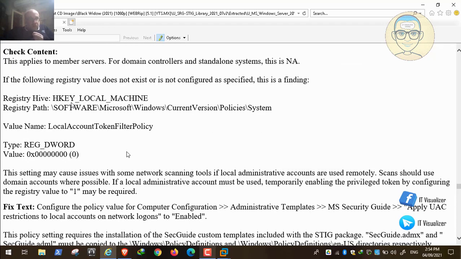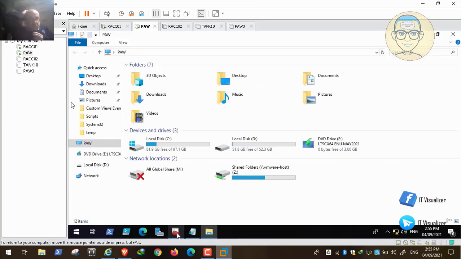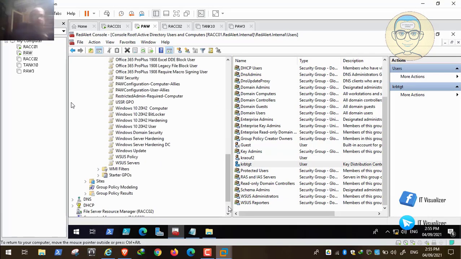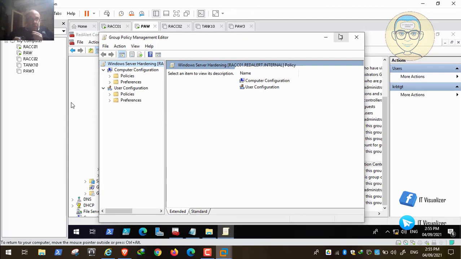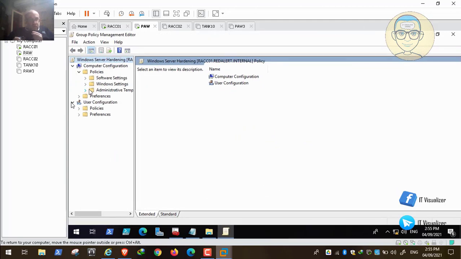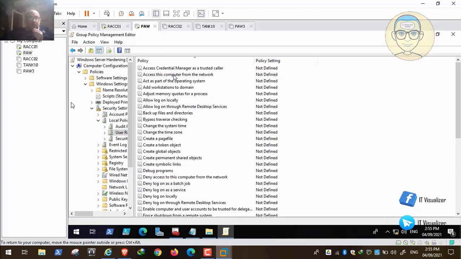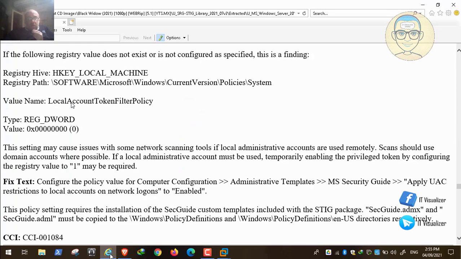This is also done by a group policy. It says apply UAC restrictions to local accounts on network logins. I think we have done this recommendation before, but let's do it again. We'll go to the server hardening group policy and then apply the restrictions to local accounts on the network. So we need to go to, I think, user rights assignments, and then apply UAC restrictions to local accounts on network.